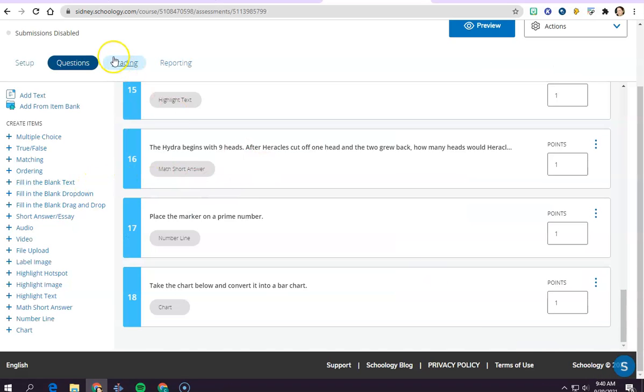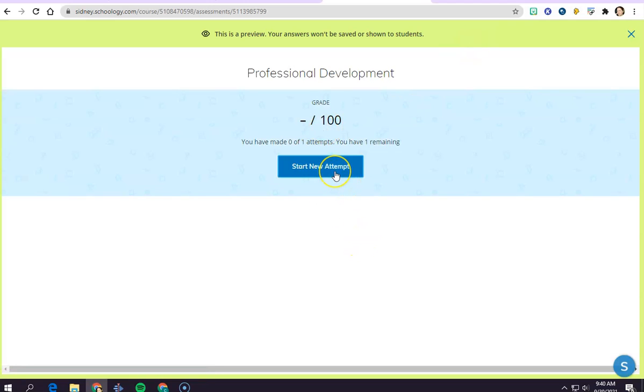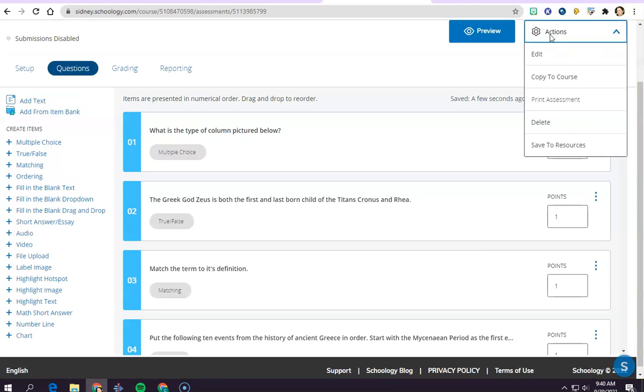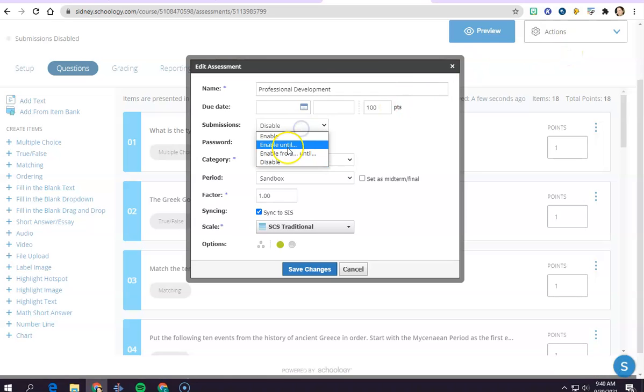So once your questions are created, okay, you can preview the entire test. So you can start a new attempt and be able to test out the test yourself. And here, I'm going to edit this so I can enable submissions.